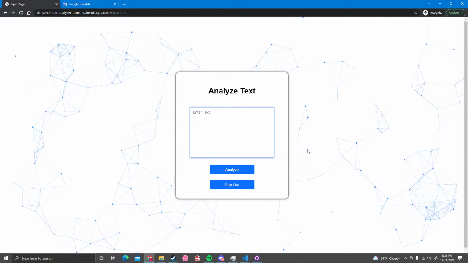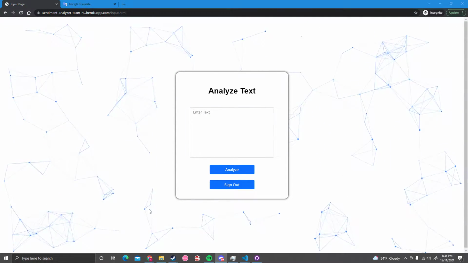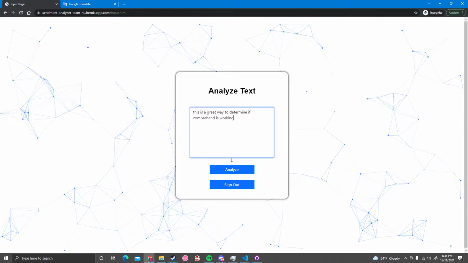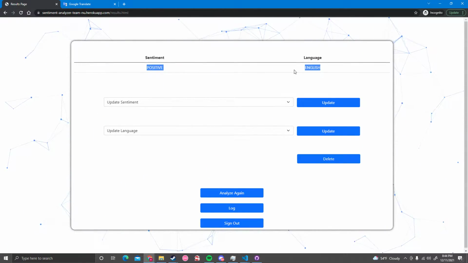And then we will also use a positive example. So this should also be English, and we should expect a positive sentiment. So we're going to analyze this, and as you can see, both are what we expect. I'm not going to update this because we want to see it in the database.